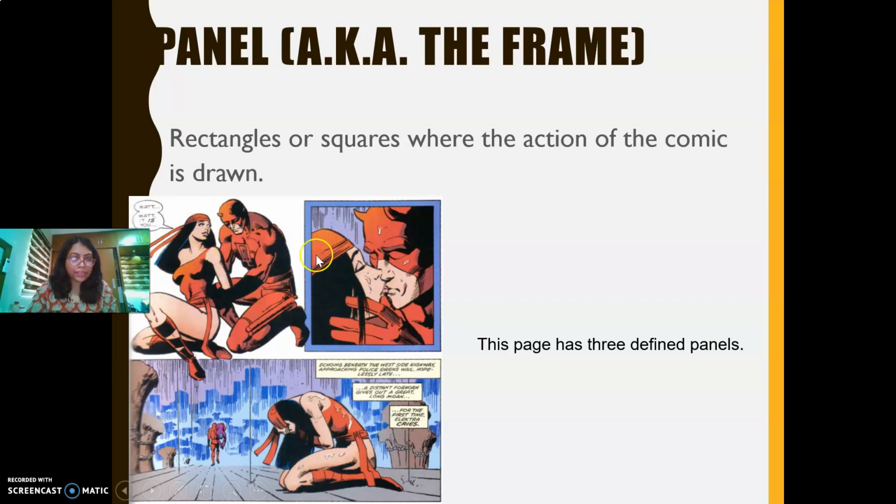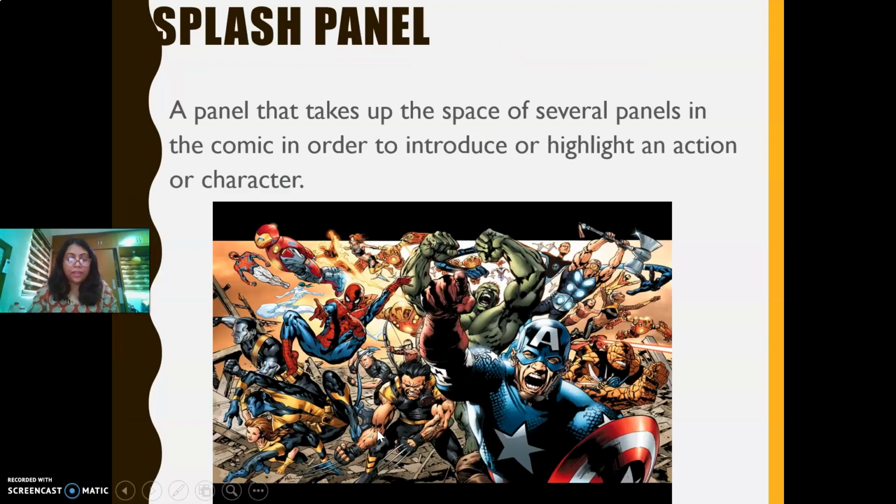All right. This should have actually come before the rest of the things, but anyway, these are known as panels. These are the rectangles or squares where the action of the comic is drawn. As you can see, we can see different sizes for the panels depending on what action we are seeing. So we can see the short panels. The first one that we see here is a borderless panel, then you have a panel with a blue border, and then you have a rectangular panel which is much longer in terms of its display. All right, so this particular page has three defined and different types of panels.